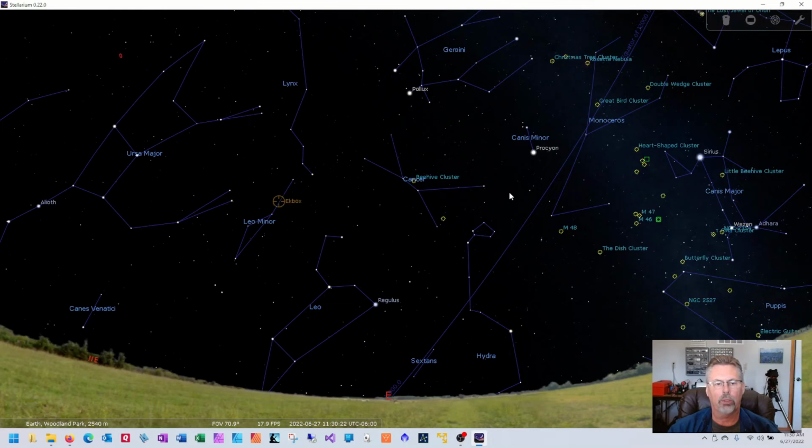Got to be a little careful here. There we go. Moving it too fast. I'll move it on the other axis as well. So you can see that the cursor follows my telescope around on the screen as I move my telescope around in the sky.